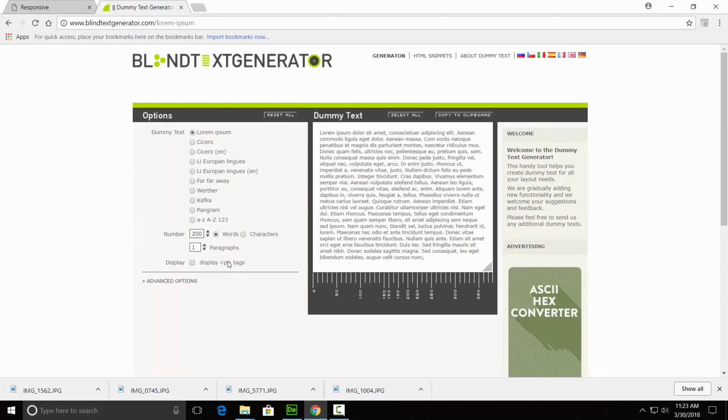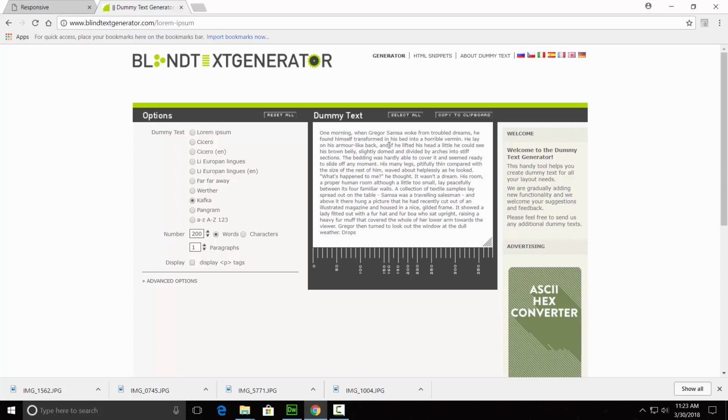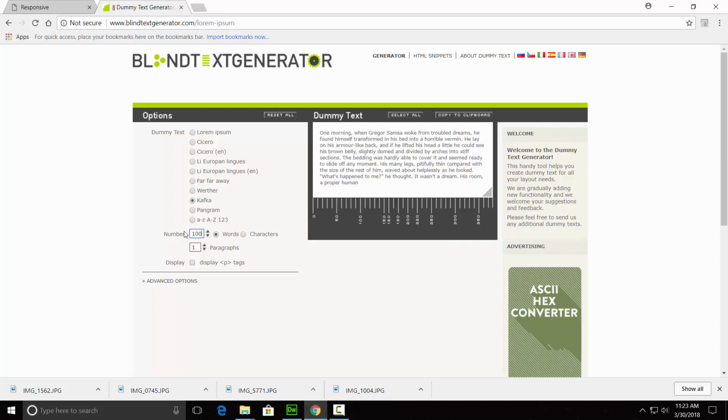You've got all these choices, probably too many choices, but you can choose the style of text that you want. Like if you do Kafka, it pretends to be written by Kafka, right? It's in the style of his writing, which is silly. It's nonsense text if you actually read it, but it looks like text, which is fun. You tell it how many words you want. So maybe we want 1,000 words.